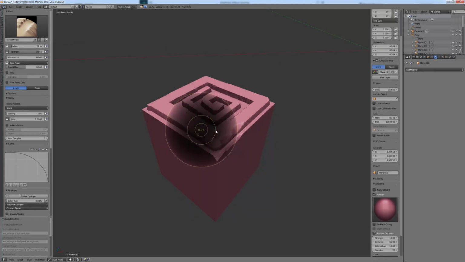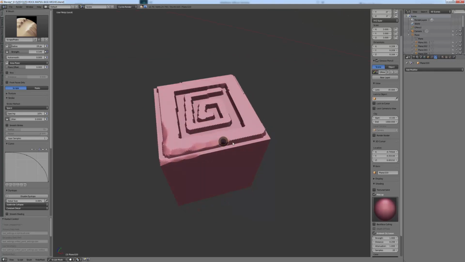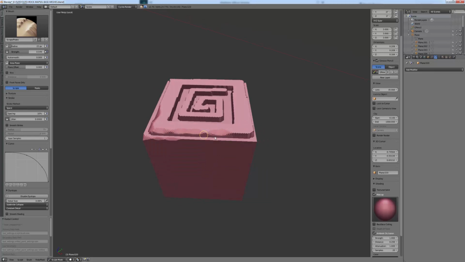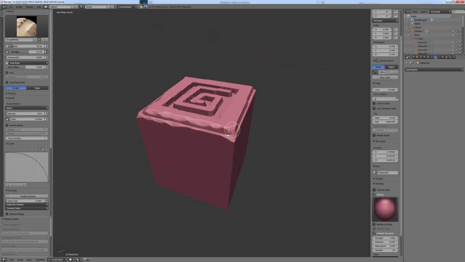So maybe decrease the strength a little bit, so it will flatten the areas as before, but with a little less depth, I believe. Okay, so you have the general idea here.